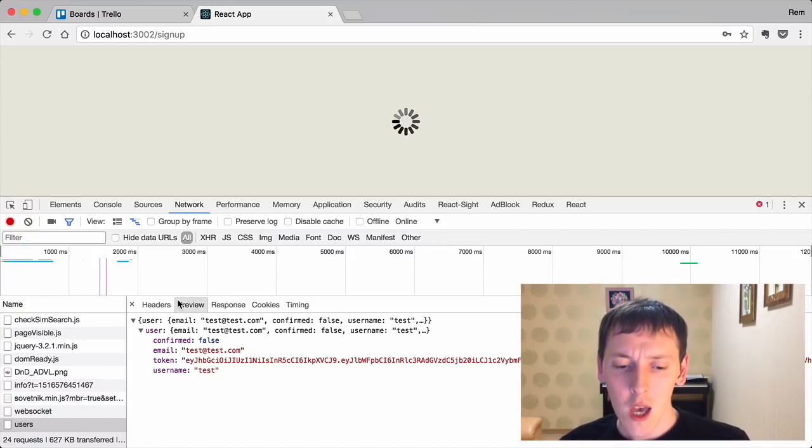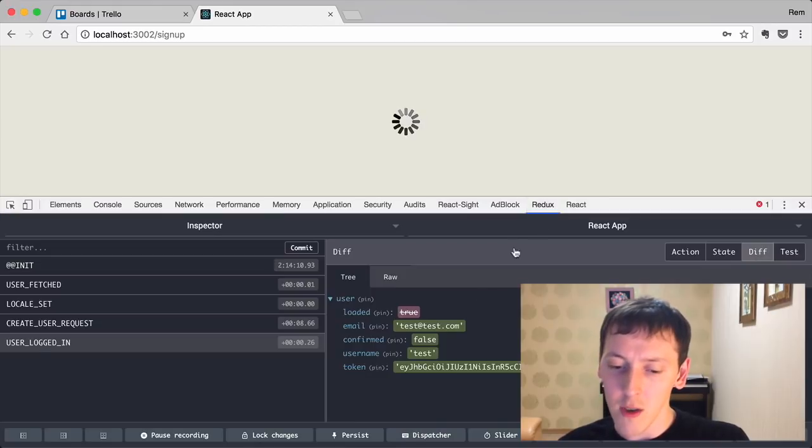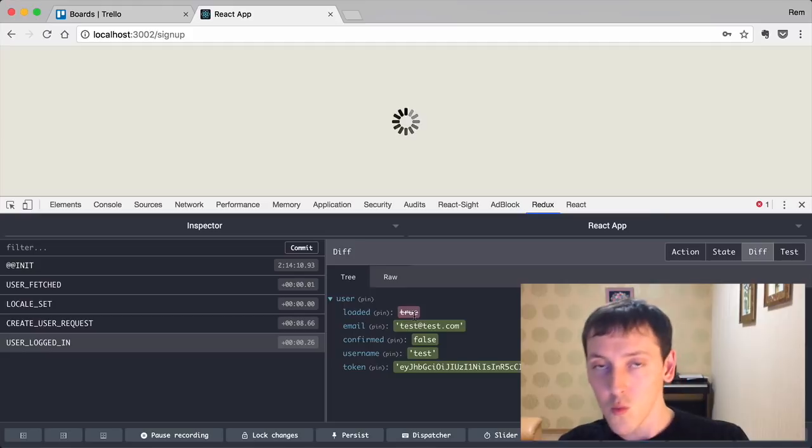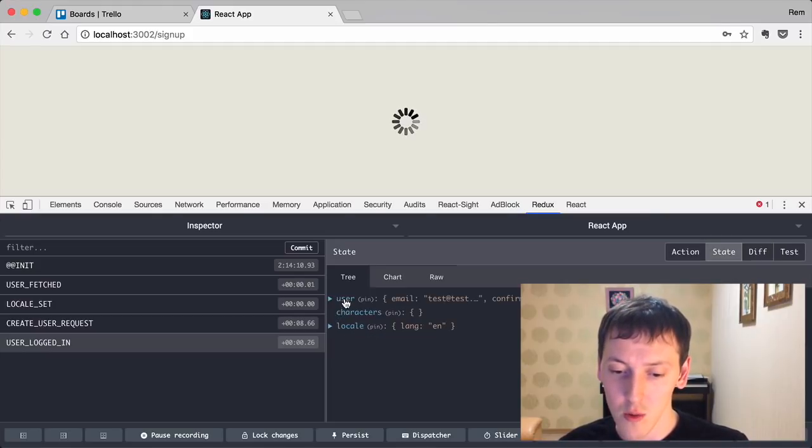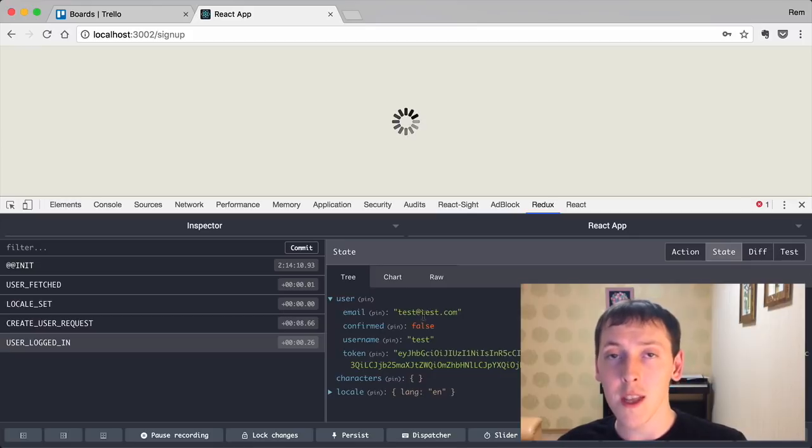That's nice. So the problem with this loading screen is that here in Redux, you can see that we overrode the loaded. We just deleted it from this state. So here in state with user, there is no loaded, and that means that it's false, and that's why we're seeing this stuff here. So that's not good.